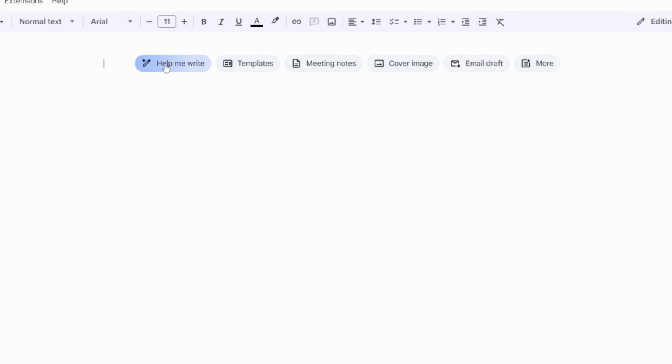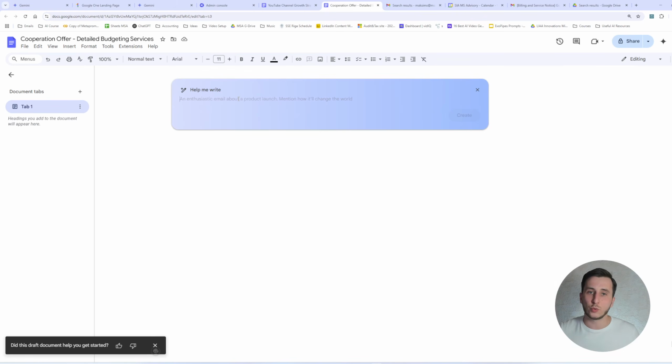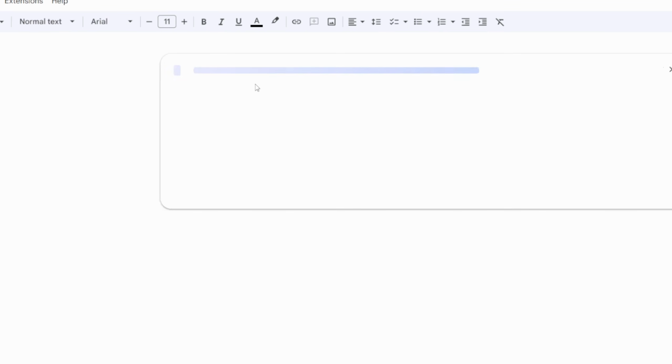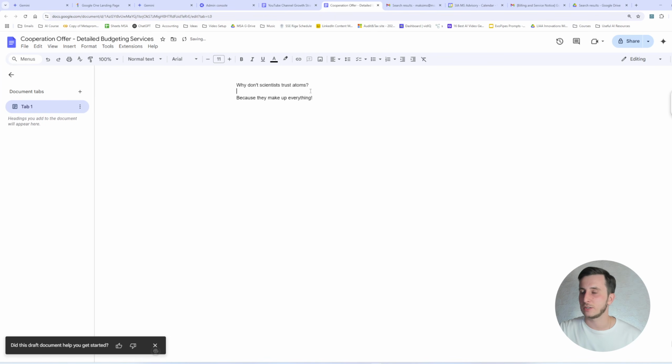Okay. So another thing, you can go with help me write, and then again, you can say what you want it to help you write instead of you switching back to Gemini and ask it to. In Gemini, you can have basically your AI assistant straight in the Word document, which is pretty nice for any writing, whatever, write me a joke, for example. You can have it right here in Word and you click insert. So why don't some scientists trust atoms? Because they make up everything, of course.